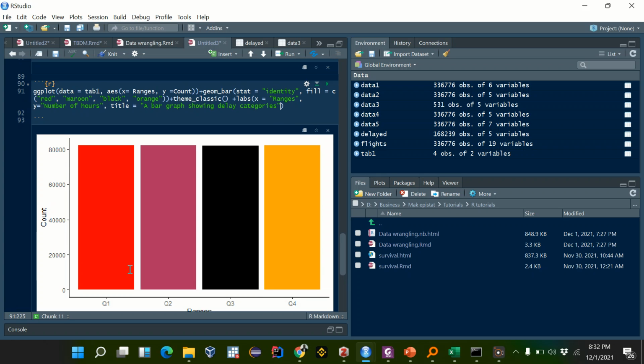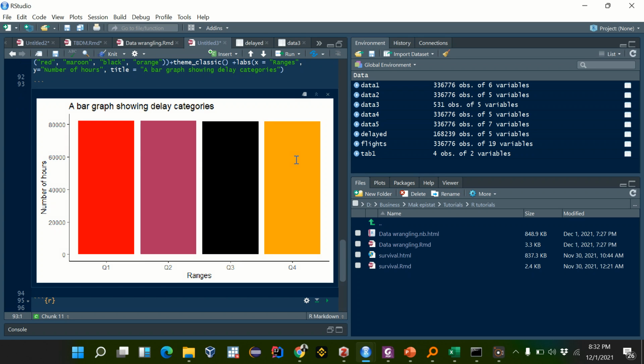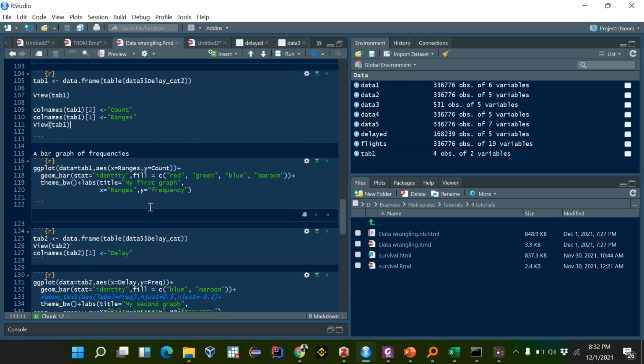So you see that we have built this graph by just adding on. You can also add on numbers here. So there is a lot you can just add on. That's a good thing with ggplot. So you see we have added our title, and renamed the y-axis and the x-axis. So let's see what next. What did we do next?